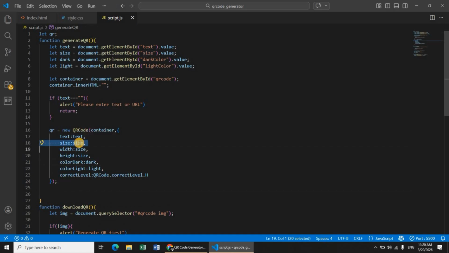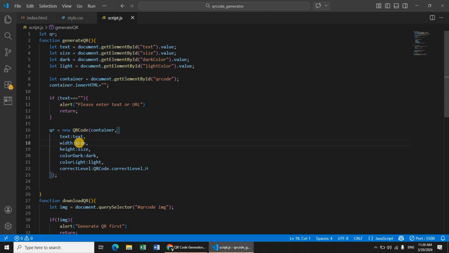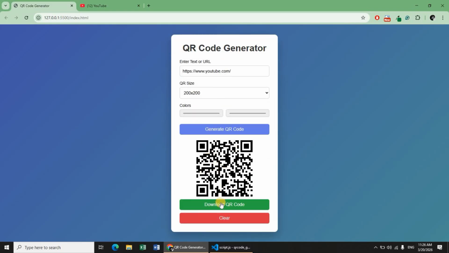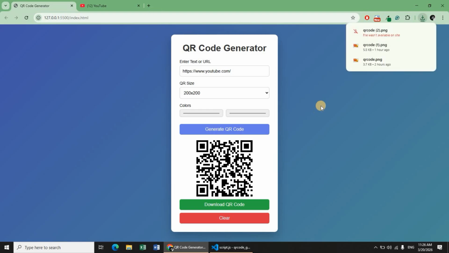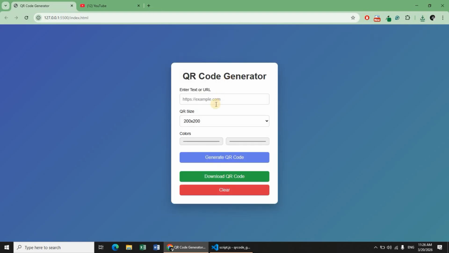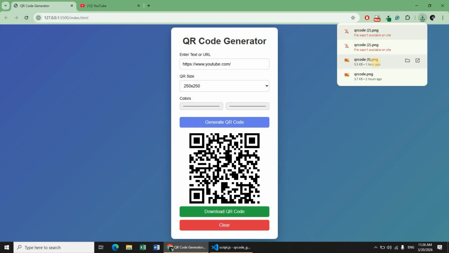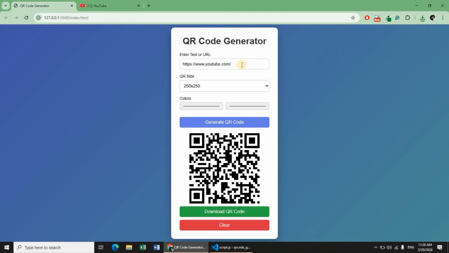So we don't have this. I don't know where this came from, but it's supposed to be width and height, color light. Okay, let's see if that fixes the issue. Let's put a link here, generate. So now the QR code is generated. Download. Okay, it's downloaded. Clear has cleared. We're gonna try again. 250, generate, download. It's downloaded.